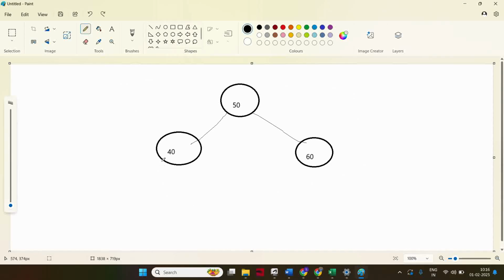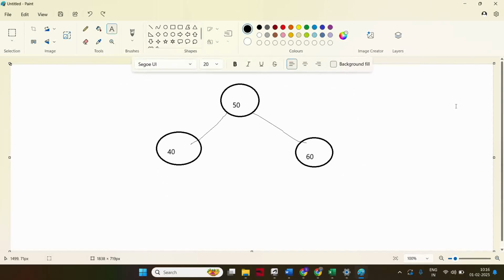Okay, for example, I want to insert 30. There are always three operations: insert, delete, and search, and display also. Total four operations we have to discuss in this unit: insert, delete, search, and display.